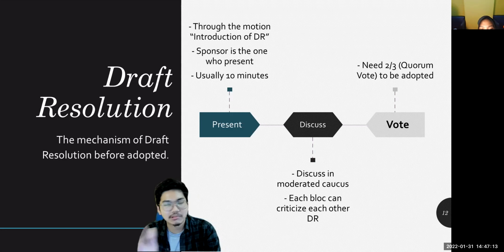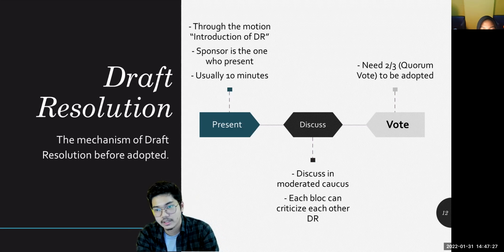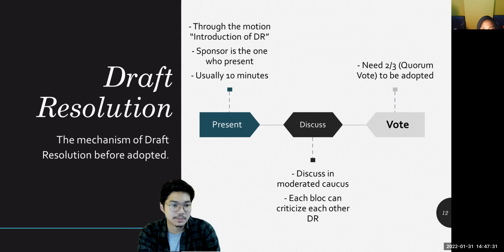Kabdur, what if every resolution does not pass the 2/3 quorum vote? Then there will be no resolution adopted. So the MUN does not adopt any resolution because it does not have any resolution that passes the minimum 2/3 quorum vote, right? That's the main aspect of draft resolution, right?